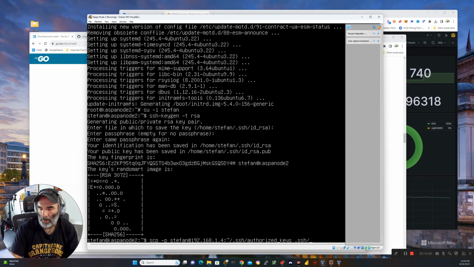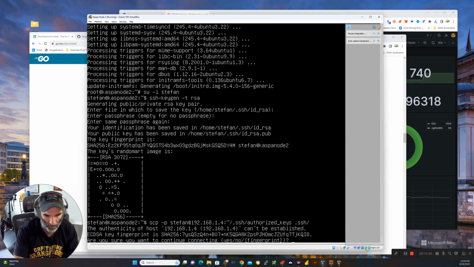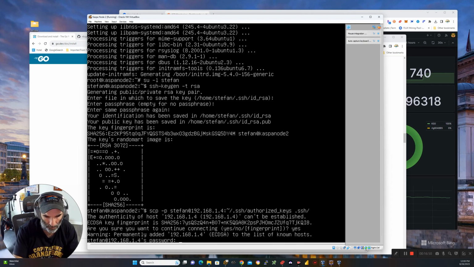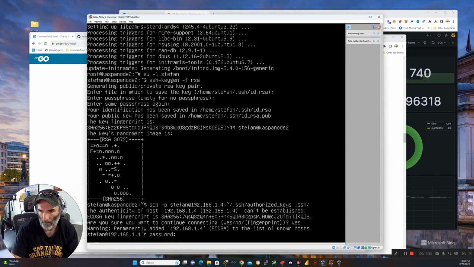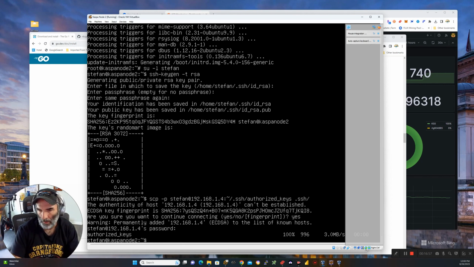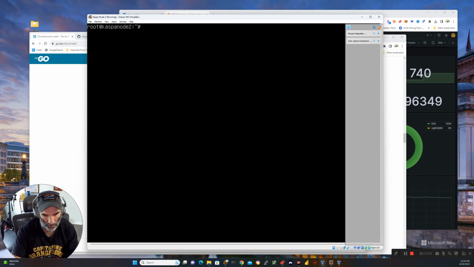So all I'm doing here is copying my authorized keys file from another node to my SSH directory on my regular user here. All right, because I just upgraded to a new kernel, I need to reboot.